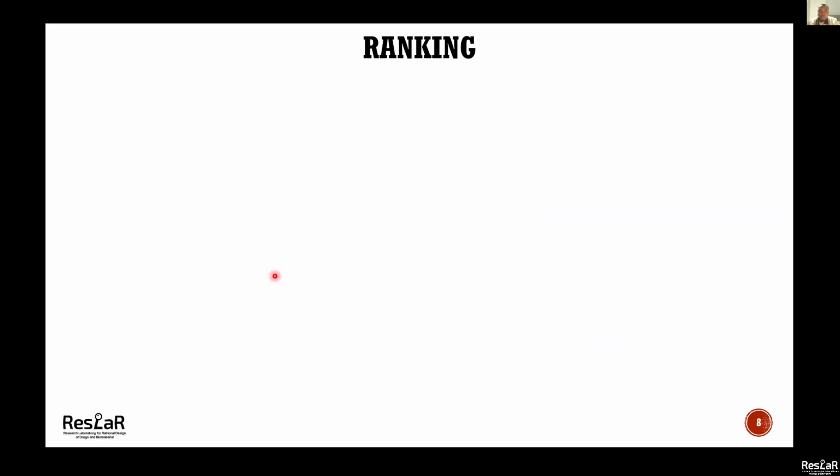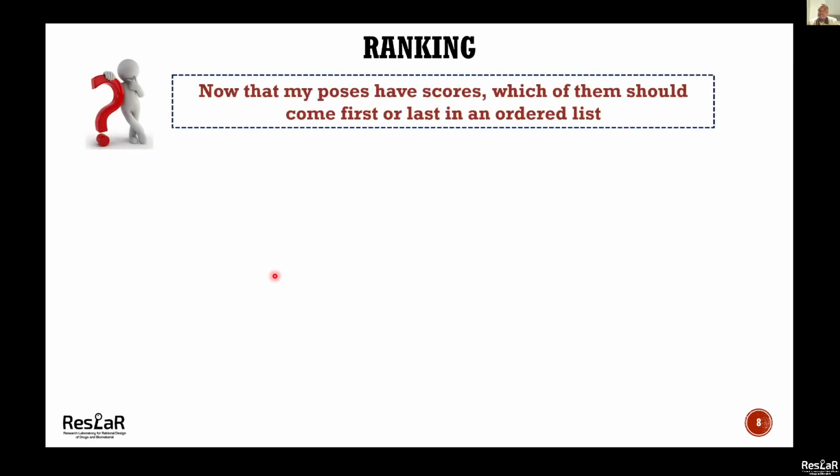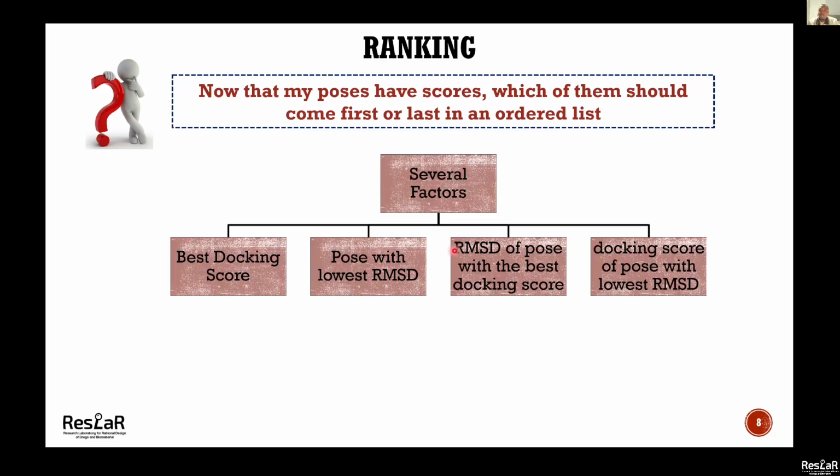Okay. Now, the final question is, now that I've assigned scores to my poses, which of my poses should come first and which should come last? Usually, this might just sound like a stupid question, right? Because we already assigned scores to them, so the best score should come first. Yes, that is the most intuitive way to go about it. But it depends on your objective, right? So let's look at several factors.